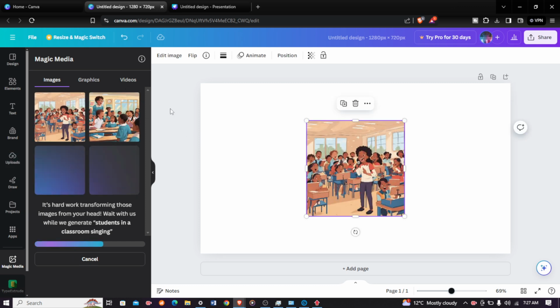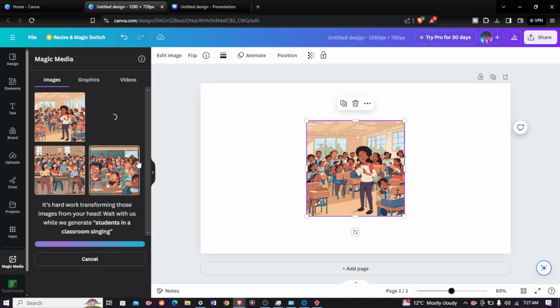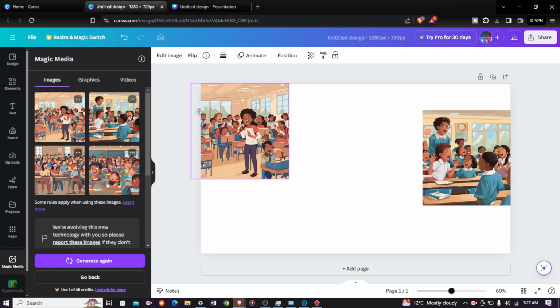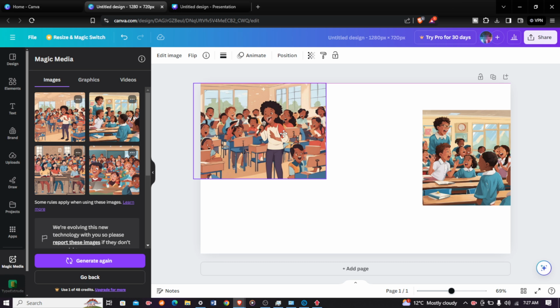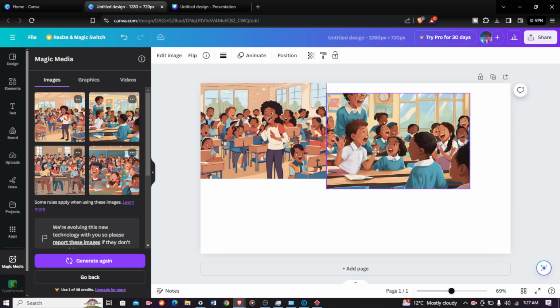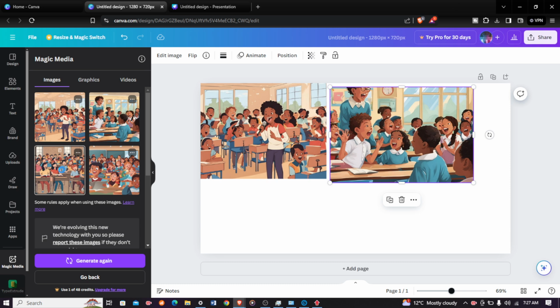If you want to add any image to your canvas, just come and click it once. When you click it once, it will appear right here. So these are our images. This is our first image. And this is our second image, as you can see. Then this is our third image.